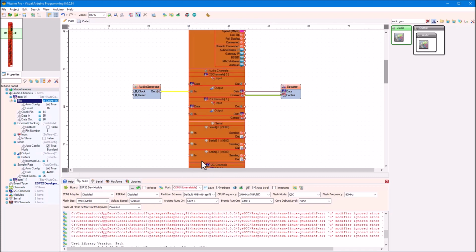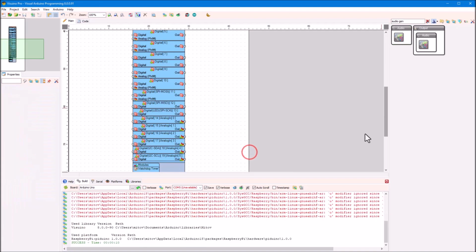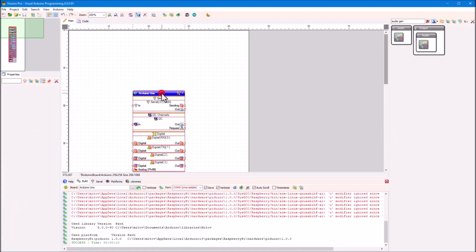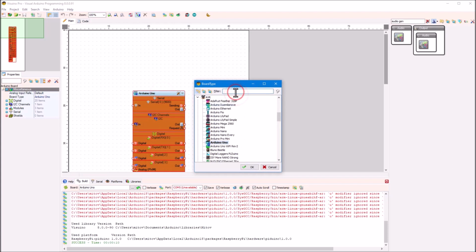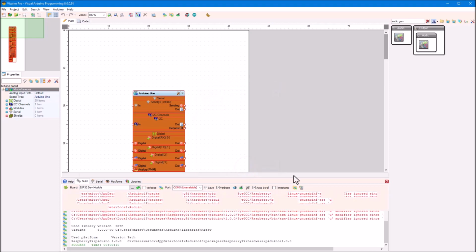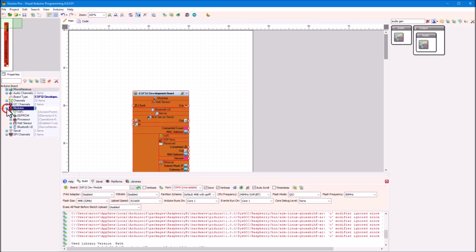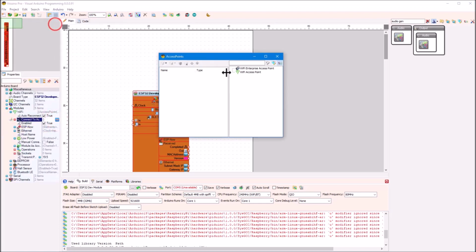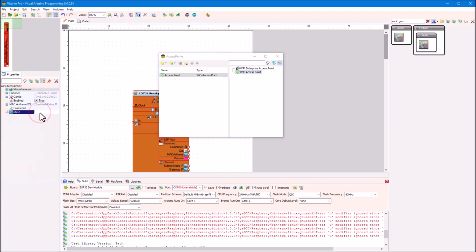This version also can upload code over Wi-Fi directly from the Visuino. I will try to quickly show you this with an ESP32 board. I will create a new ESP32 project using the development board. Next, I will go here under modules, Wi-Fi, and I will connect the board to one of my access points. Set the access point name and password.